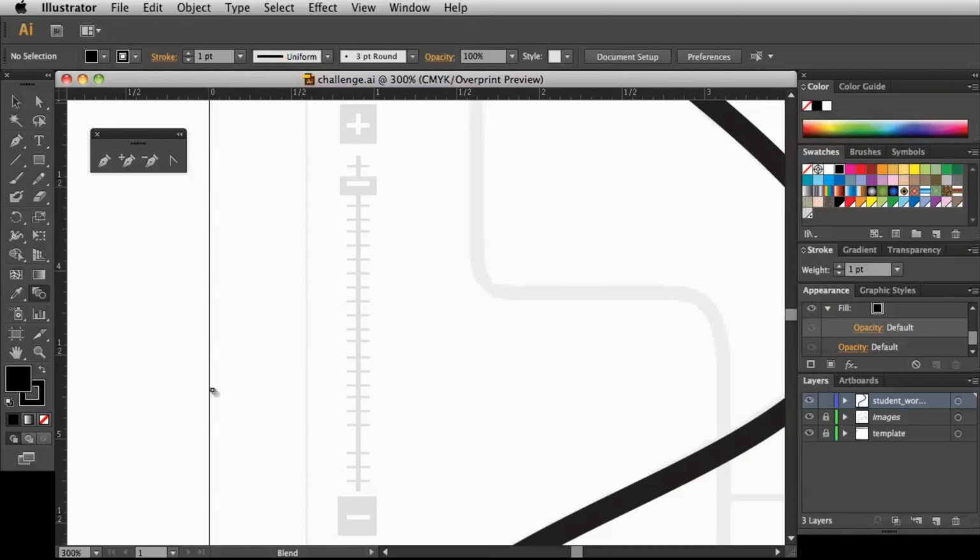Alright, now we're going to create this area of our map. We're going to look at using the blend tool and also working with compound shapes and expanding those compound shapes.